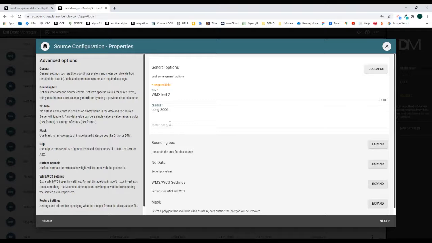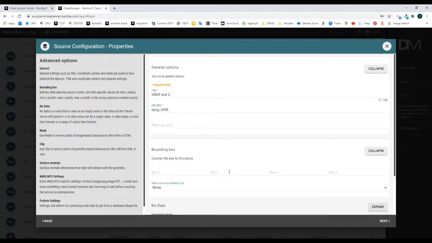Meter per pixel value, this is if you want to make the resolution even higher. You can read about what these settings represent inside of our help section if you want to learn more. Bounding box, by default, I would recommend that you don't add anything here. It will automatically work, but if you want to change the bounding box, this means that if you don't want to show entire Sweden, just the area of your interest, you can click expand here and add the coordinates of the area that you do want to show. Then the source will not visualize entire Sweden or all the area that the WMS layer represents, just the area that you want to choose.